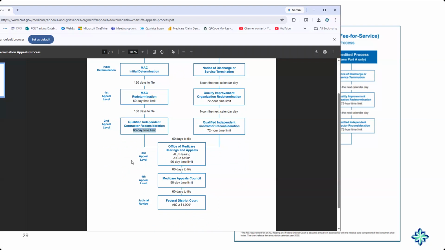They have 60 days to send you notice of their findings or their decision. Level 3 and Level 5 are a little different. They have this here, AIC. AIC stands for Amount in Controversy. It's a dollar threshold you need to meet in order to request that level of appeal, okay?